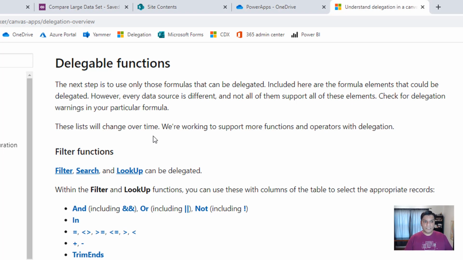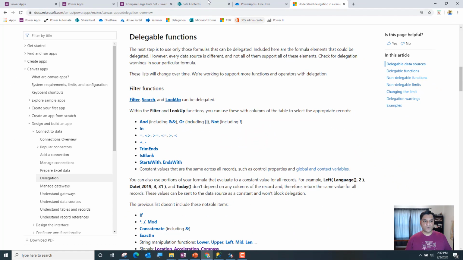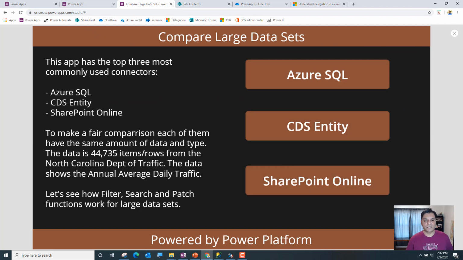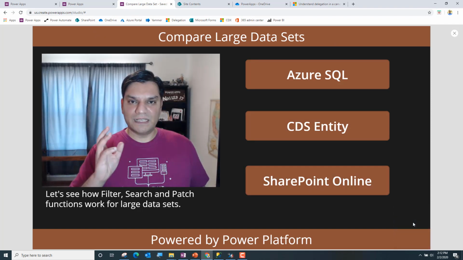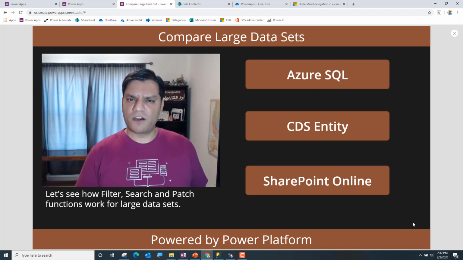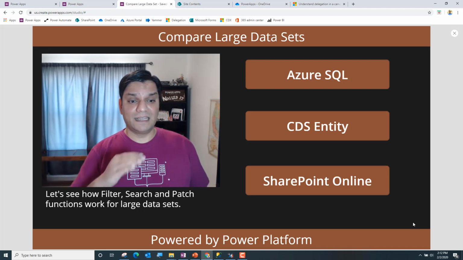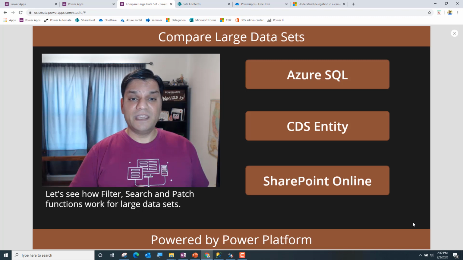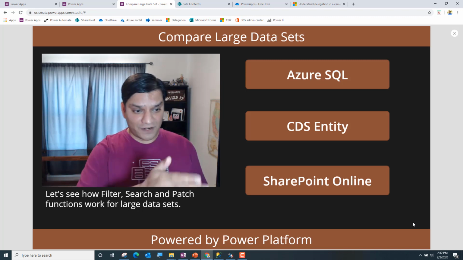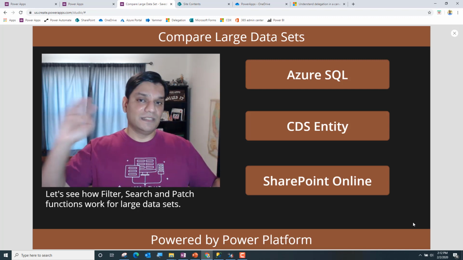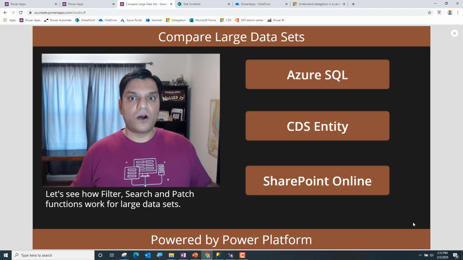So hopefully this example that I showed you with all of my three different connectors, Azure SQL, CDS and SharePoint, was a good example for you just to see how powerful Power Apps is, but also give you that reassurance that you need. Is something going to break when I start hitting high data? And this was a clear example. Each of them had 44,735 items or rows. I put them in three different places: Azure SQL, CDS, and SharePoint, and all of them were delegatable because the search worked really well.